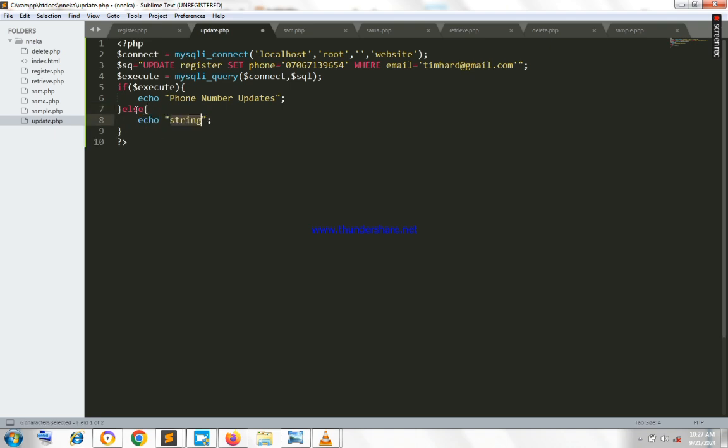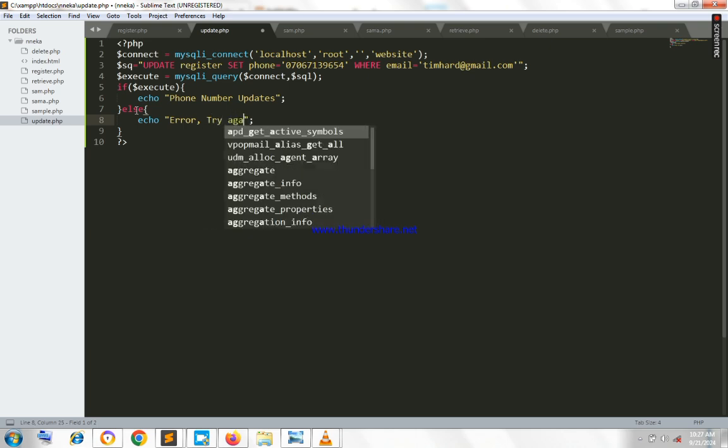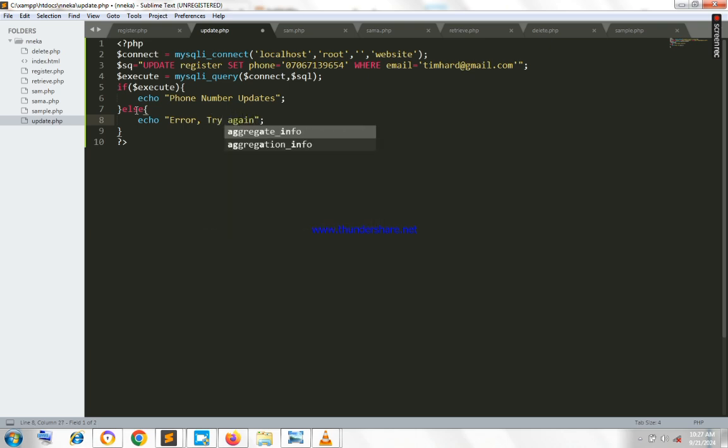So what are we going to write on the bottom of the browser? We have to echo error. Let's say error, try again.